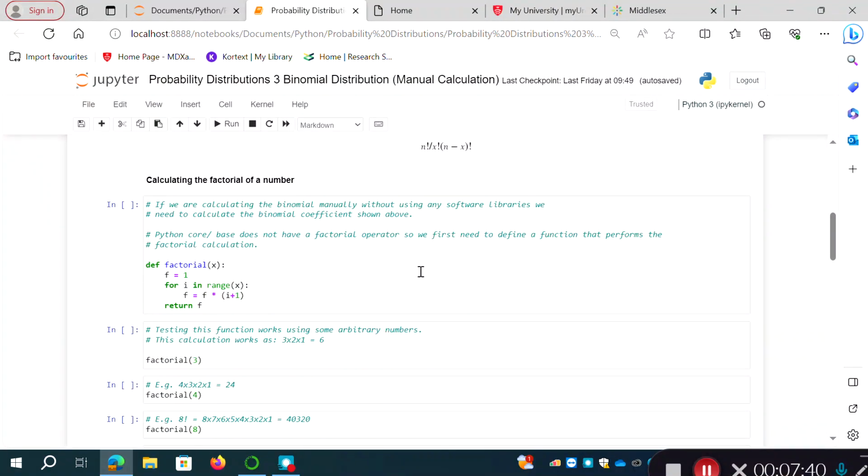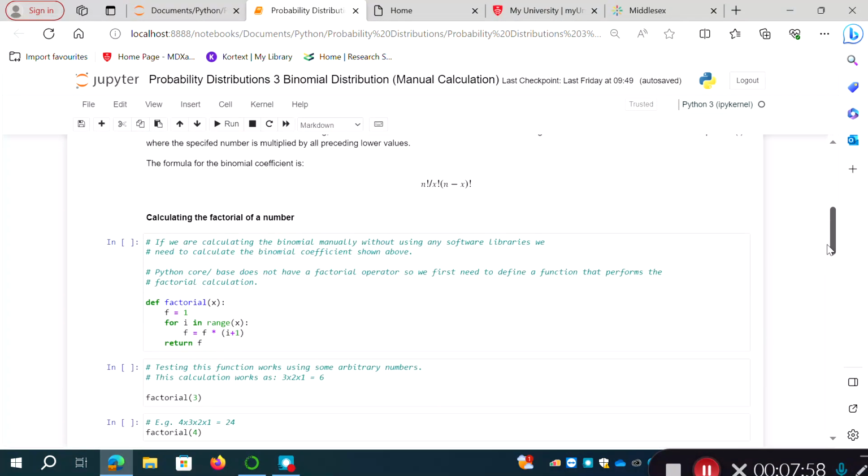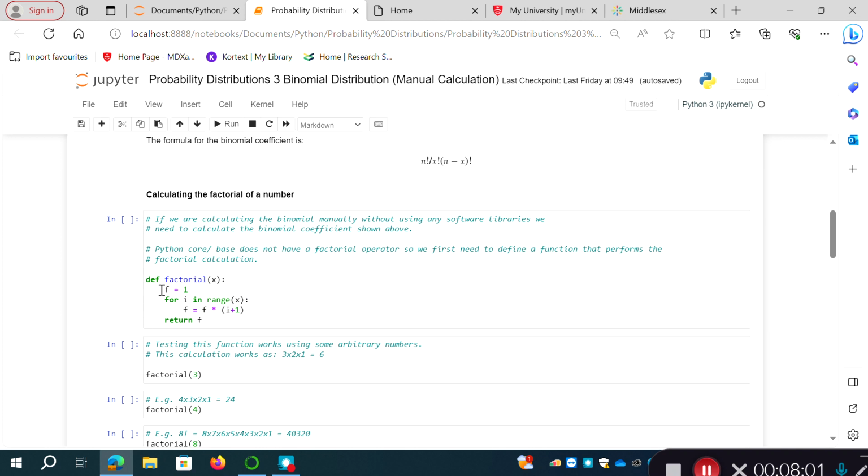And unfortunately, the Python core and base doesn't have a factorial operator. So what we need to do is define some sort of function that performs that factorial calculation. And that's what I'm doing here in this first cell. So I'm defining a function called factorial that takes a value x, and I'm stating f is 1, and then I'm using a for loop for i in range x, whatever x value we put here. f is going to be f times i plus 1, and then we'll return f.